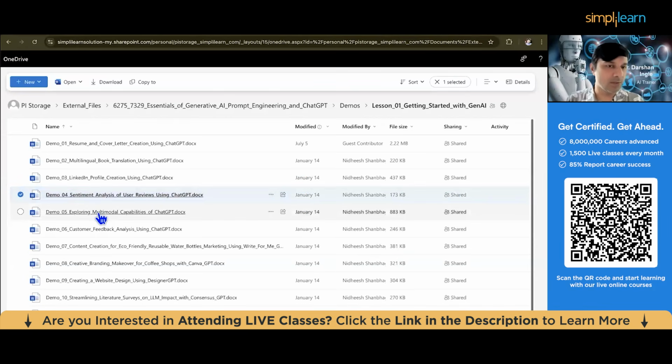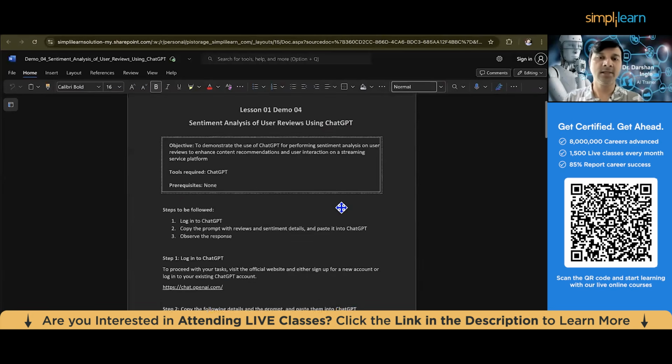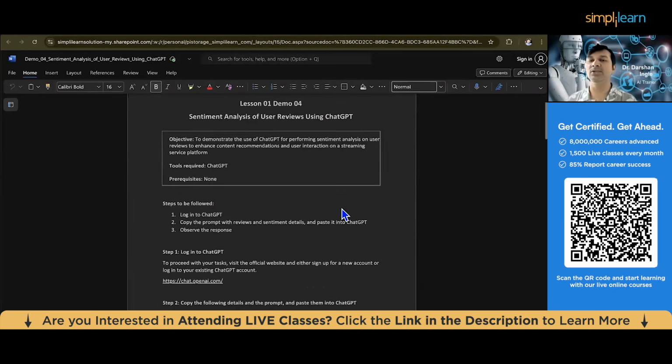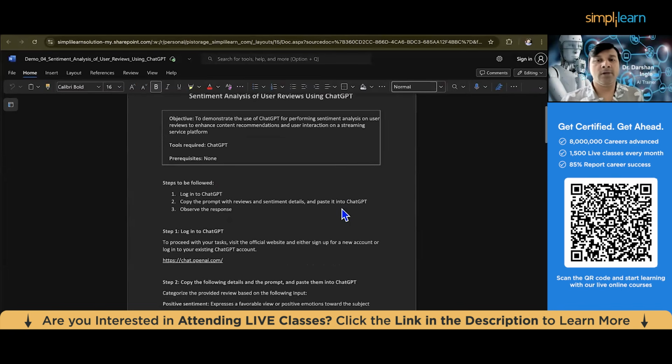Then we'll get back to our multimodal capabilities, though it is straightforward only, but yes. The next one is the sentiment analysis of user reviews. All of these are very simple, but what you're learning is the Ratkov principle. So we have to perform sentiment analysis on user reviews to enhance content recommendation and user interaction on a streaming service platform.